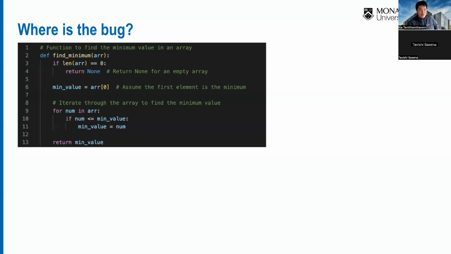Yeah, that's right. Because we want to find the minimum number, right? So the number should be less than the minimum value. Thank you so much. Yep, that's right. That's a good practice of the code review. When we do the code review together, we can find the bugs as well, right?